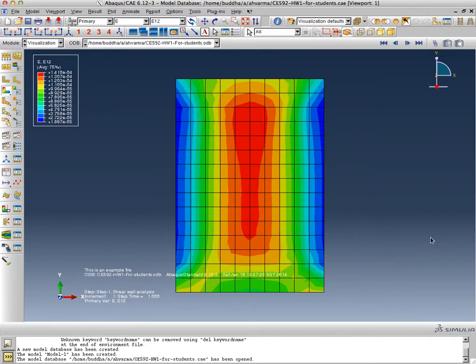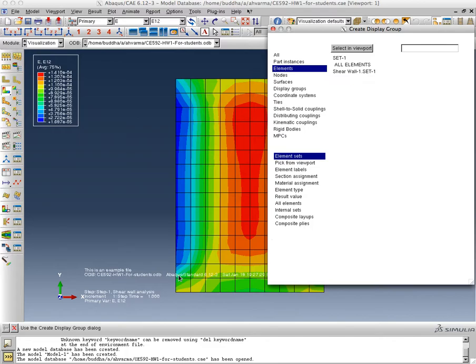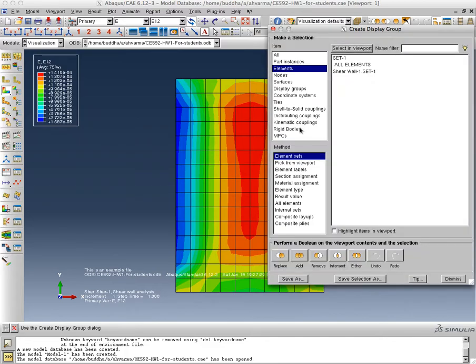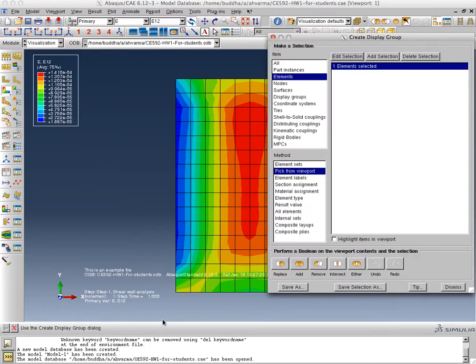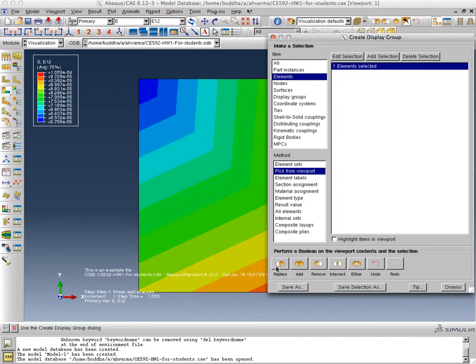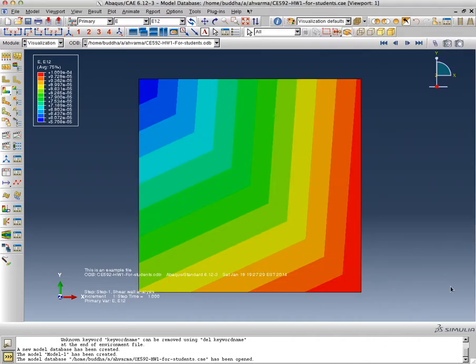But if you really wanted to drill down and look at one particular element, then there are different ways to go about doing this. For example, you can use the tool where you can create a display group that consists of just that element. So you can say, I want you to show me just the element that I'm going to pick out from the viewport. And so you can say, I'm going to pick this element, and that's it, done. And you'll say replace all the elements with this one element that I selected, and now you are just looking at the results in that one element that you picked.